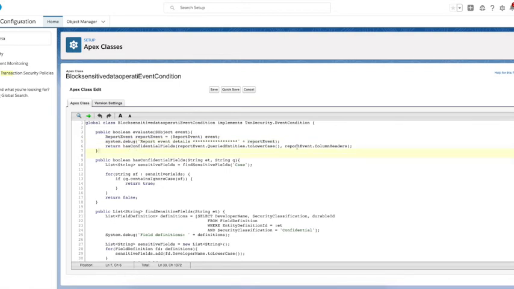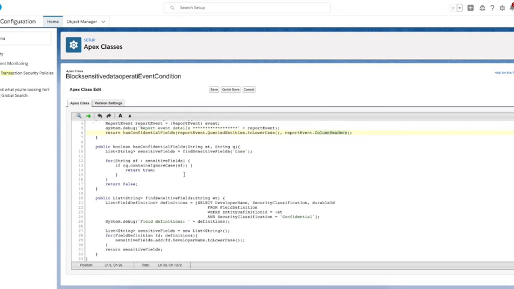So I'm passing basically report event dot column headers. So you can do that yourself. If you system.debug report event, you will find that there is a variable called column header, which is a part of the report event variable. Now, when this method is called has confidential field, which is this one, we are passing the value, which is the object name, and the string, which is the column headers, right?